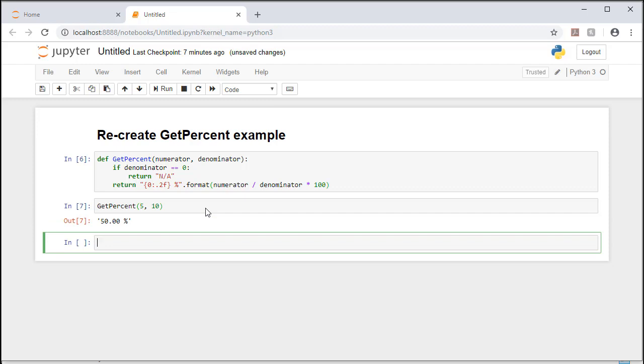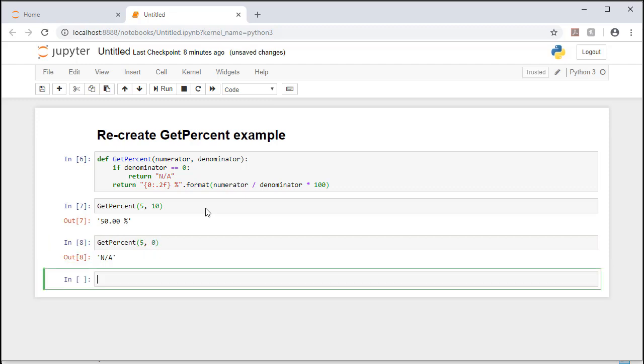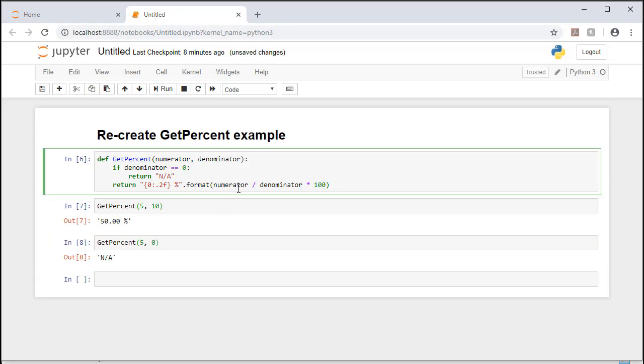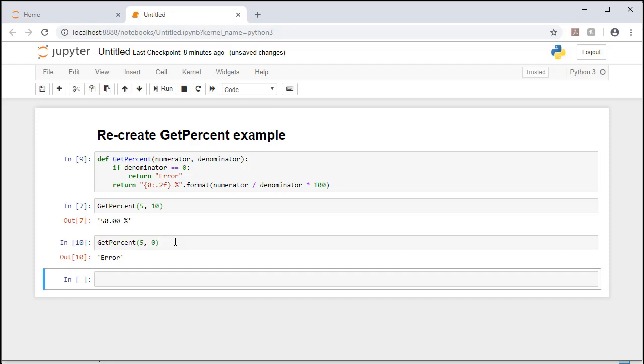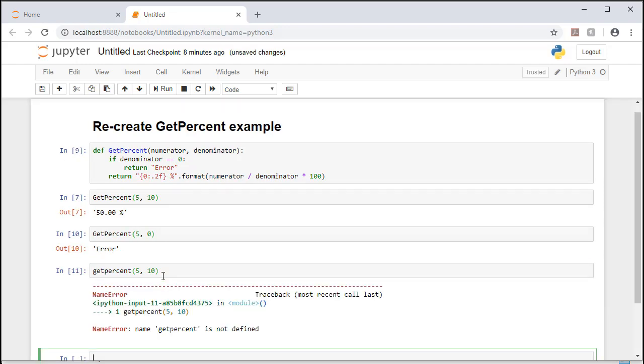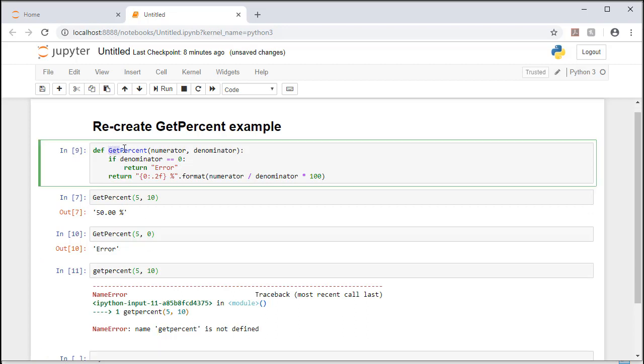We will check for denominator being 0. Get percent 50, NA. Suppose we go and change this to error and press Control Enter to execute, and then come here and execute again, you will get an error now. If you invoke the function using a different name other than the one which was defined, we'll get an error saying that this is not defined because this is not the same as this.